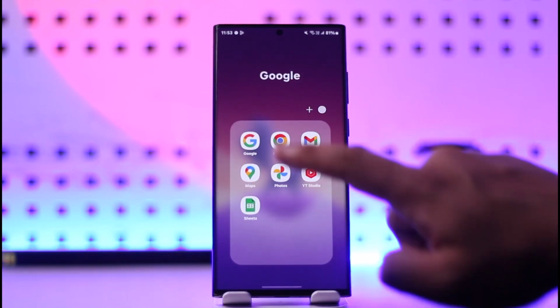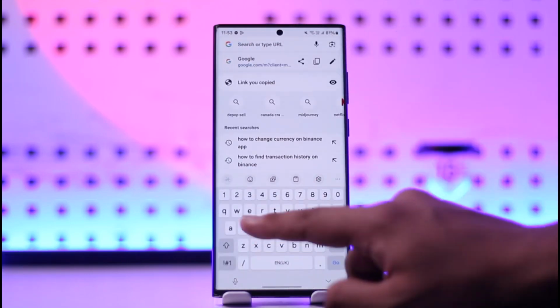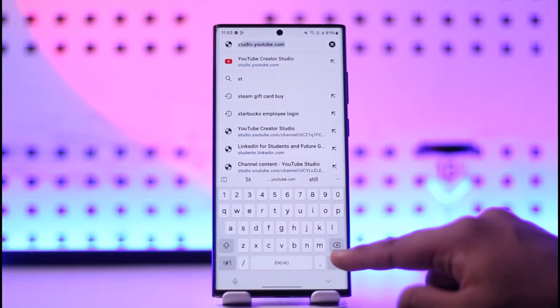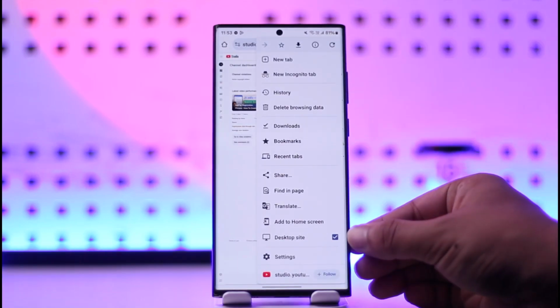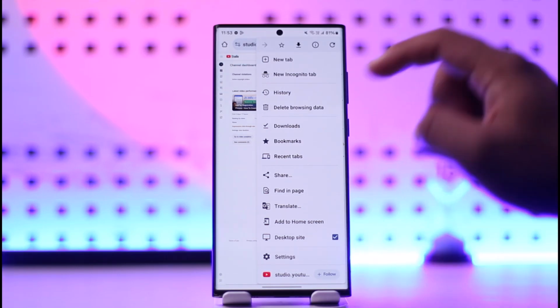So what you have to do is simply open your browser. Then just go to studio.youtube.com, and if it asks you to download the YouTube Studio app, then instead you want to make sure to enable desktop site. So enable desktop site from your mobile, depending upon which browser you're using.